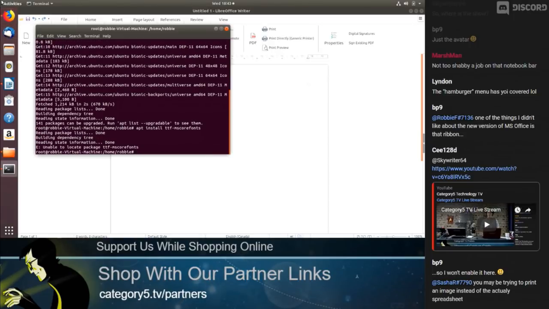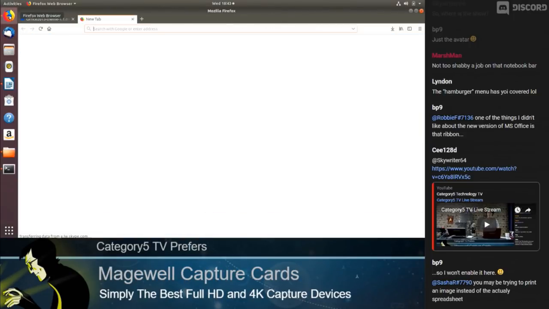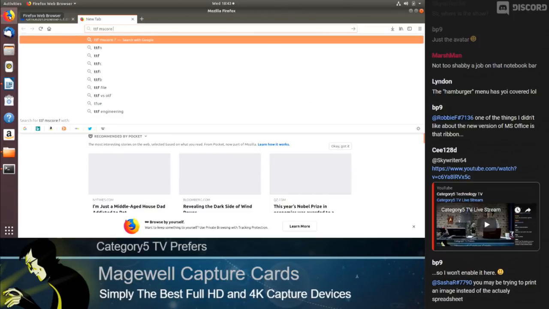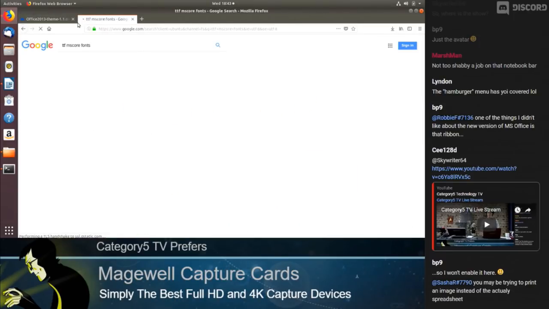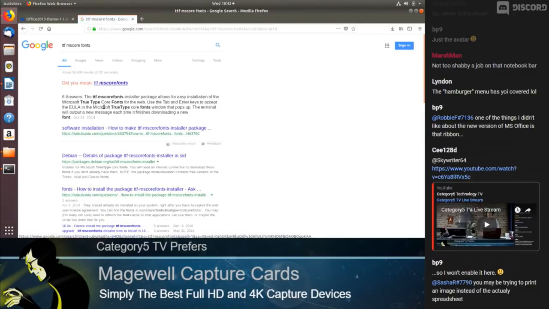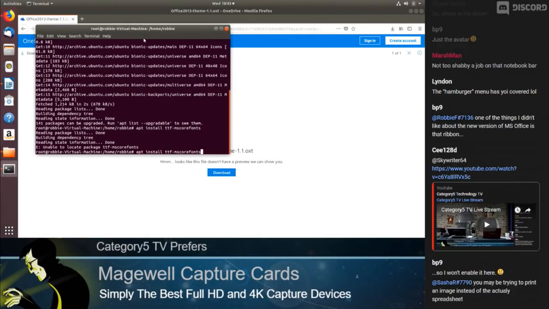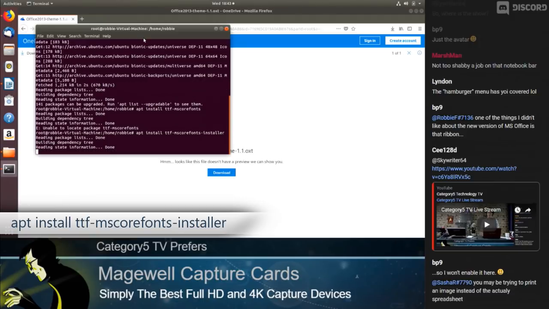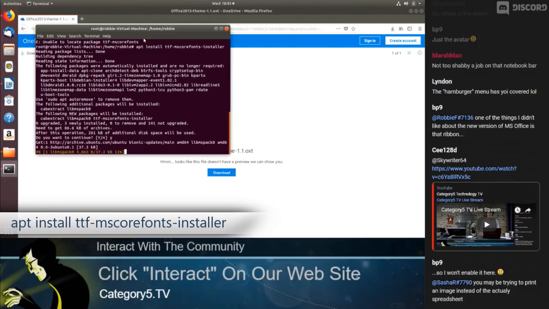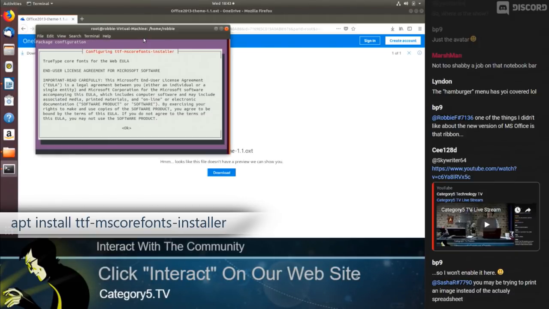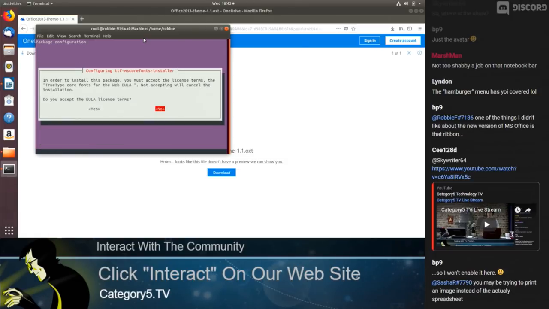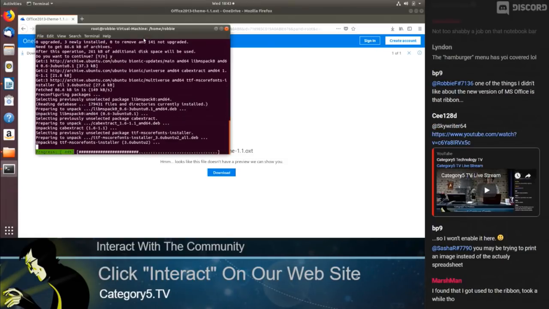No, I'm going to do a quick search for you. TTF-MS Core Fonts. Let's see what file name it is. TTF-MS Core Fonts Installer. That's what I missed. So, dash installer. Say yes. And what that's going to do is it's going to give you Times New Roman, Arial, all that kind of stuff. Hit tab, enter. Do you accept the end user license agreement? Yes.